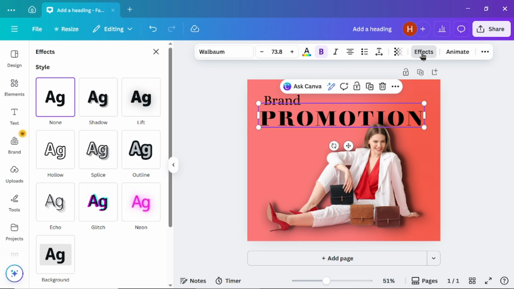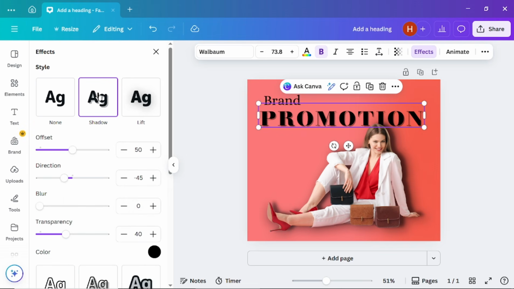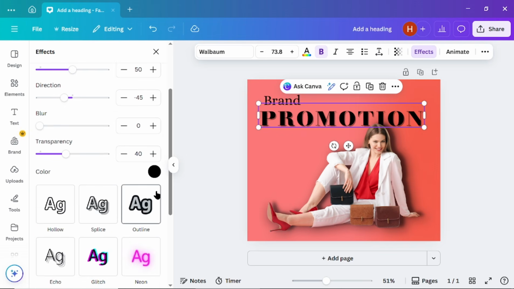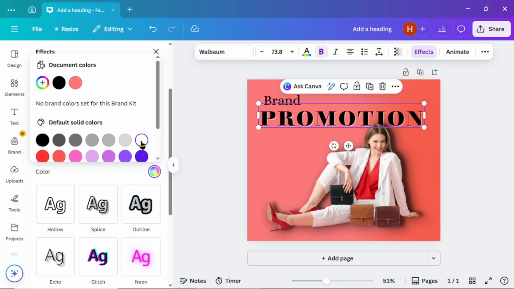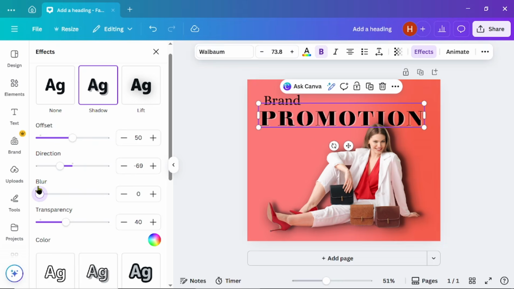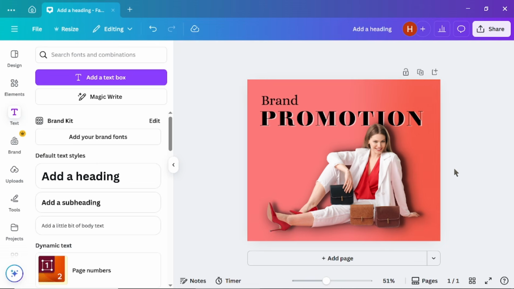Now, click on Text Effects and add a shadow to your text. After that, go to the Text Color option and pick the color you want for the shadow. You can also tweak the shadow color settings right from here to get the look you want.